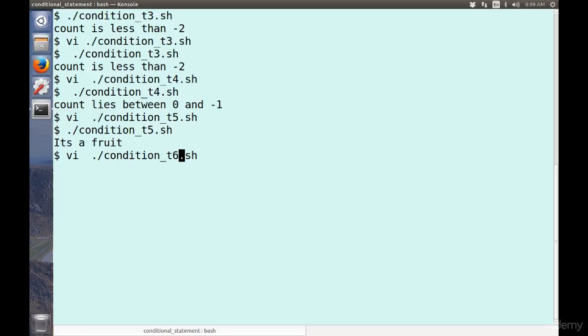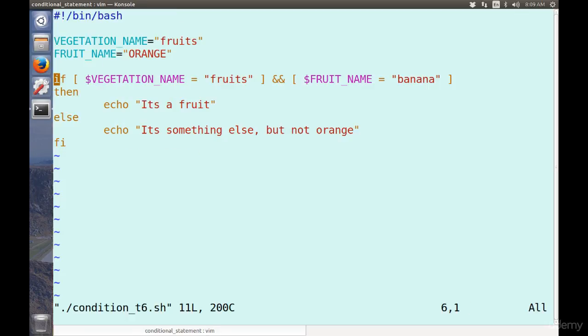Now let's go to another example, and this time we are using AND. Same thing, everything remains the same. We just say AND fruit name equals banana. So let's see, vegetation name fruit is true, but fruit name will evaluate to orange. So it will say orange equals banana. When it is AND, it will evaluate expression 1 as well as expression 2, but here expression 1 is true, which is okay, and then expression 2 becomes false because fruit name is orange, and orange equals banana is false.